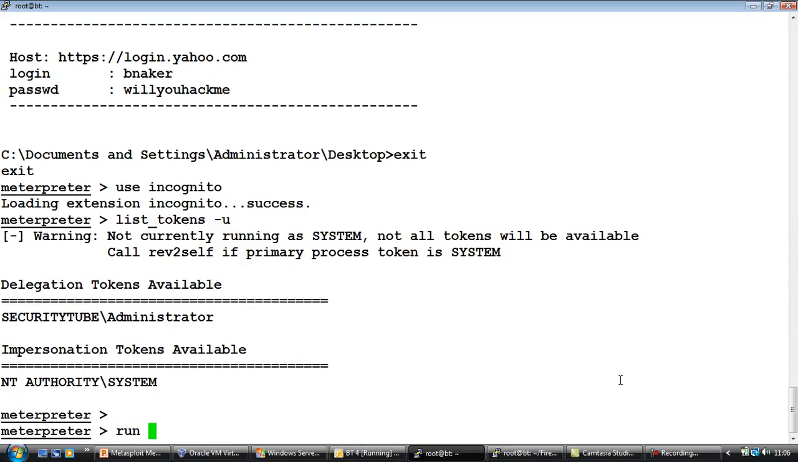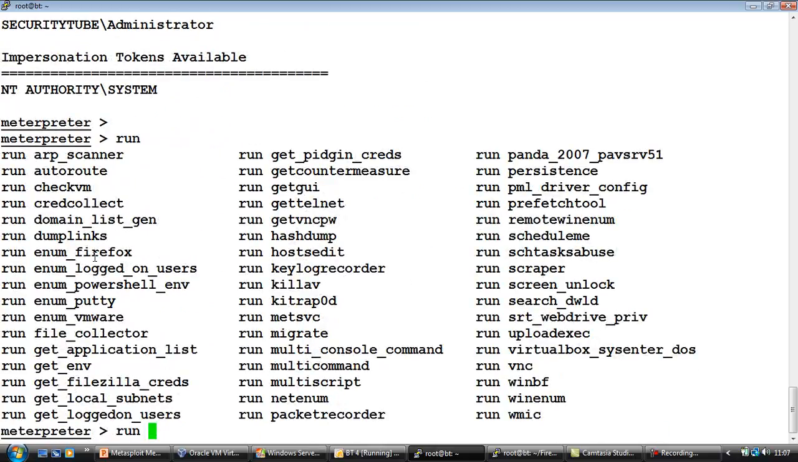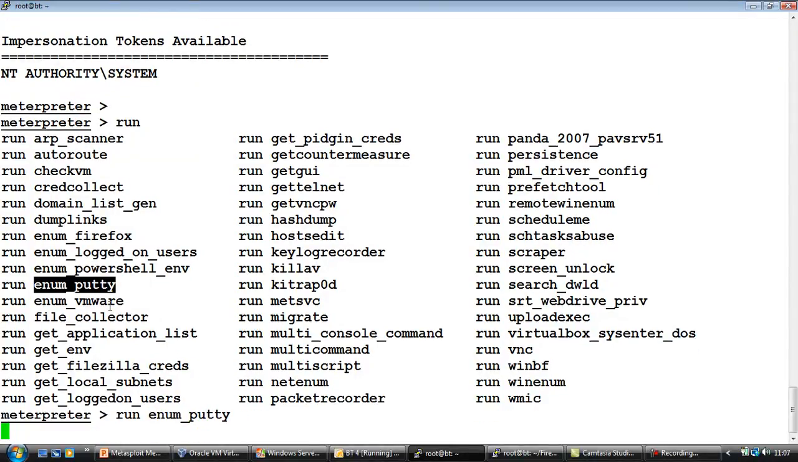Now, you can run many other scripts. The enum scripts also include things like enum putty. I don't have putty on the remote system, but if you did, it could even download the keys and various other configuration parameters. If you have VMware, it could do something similar, and tons of other things.